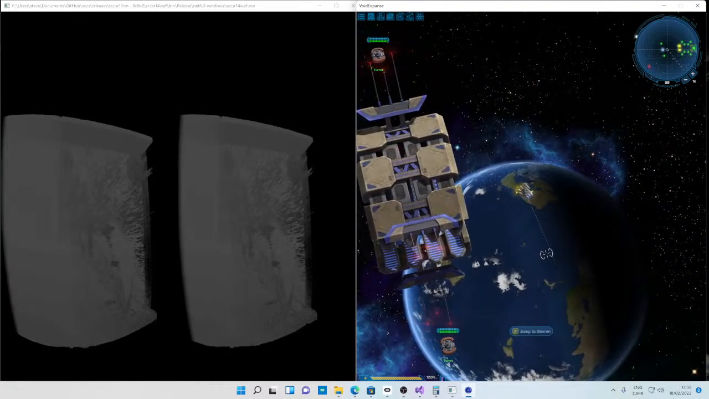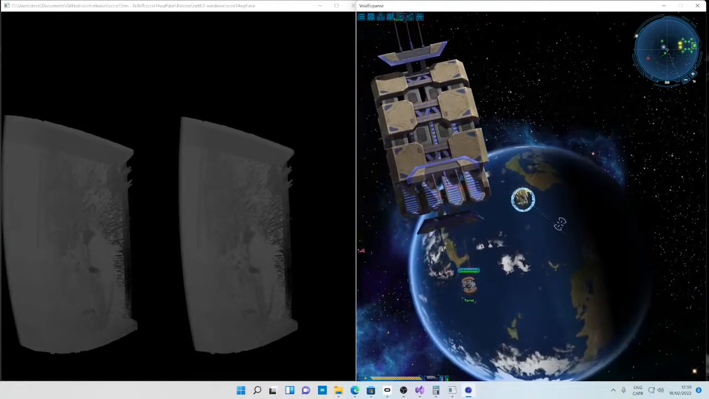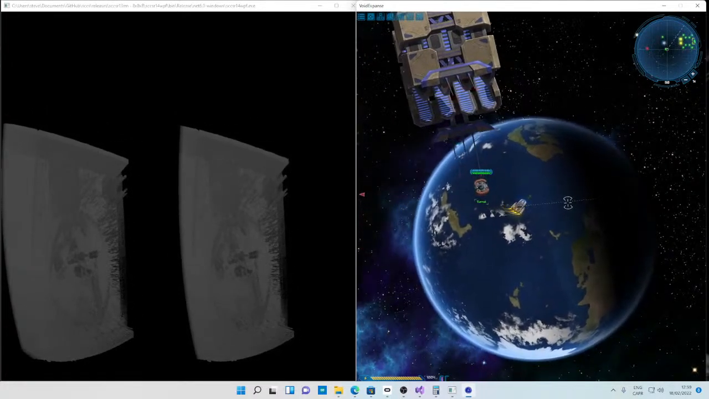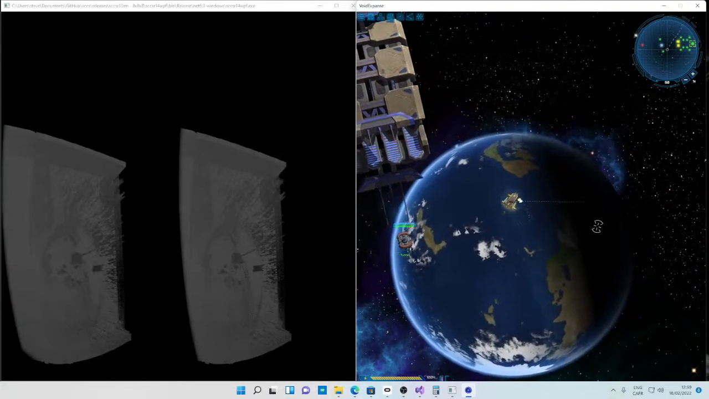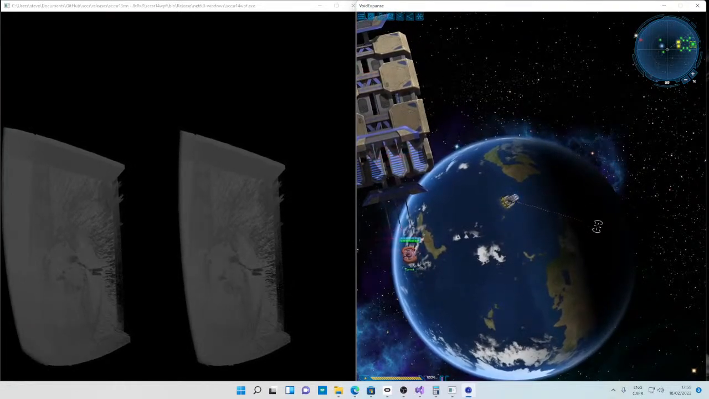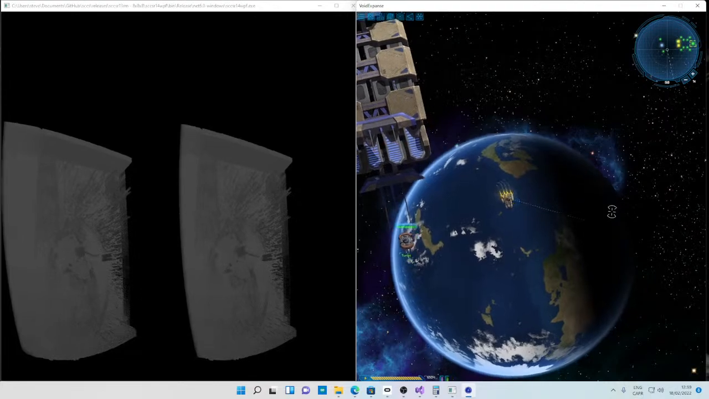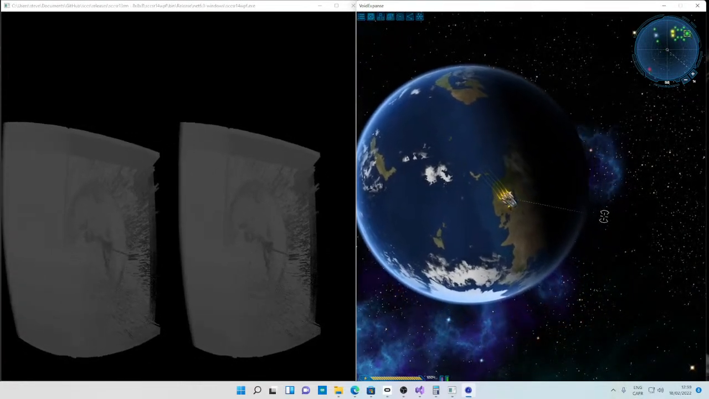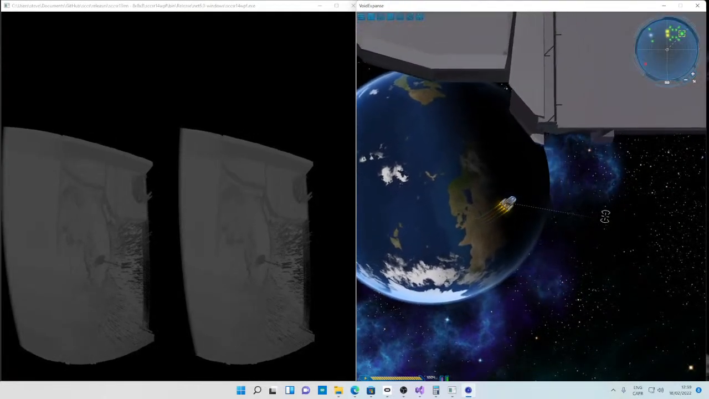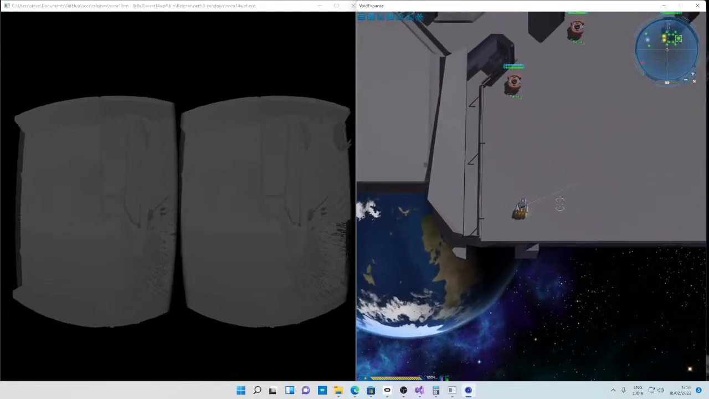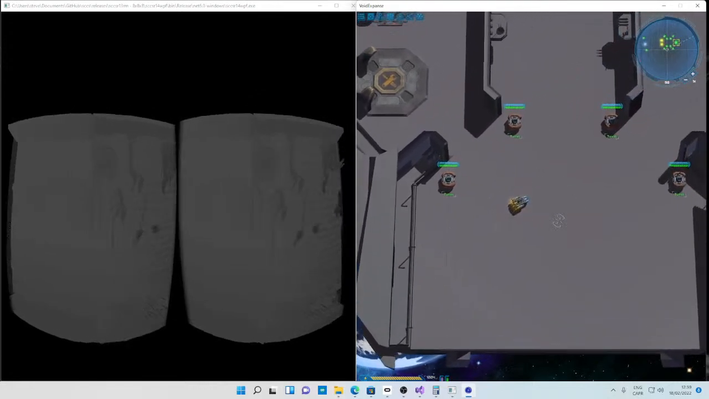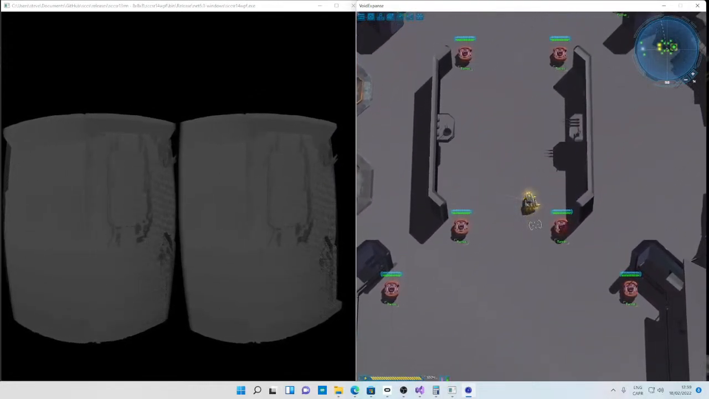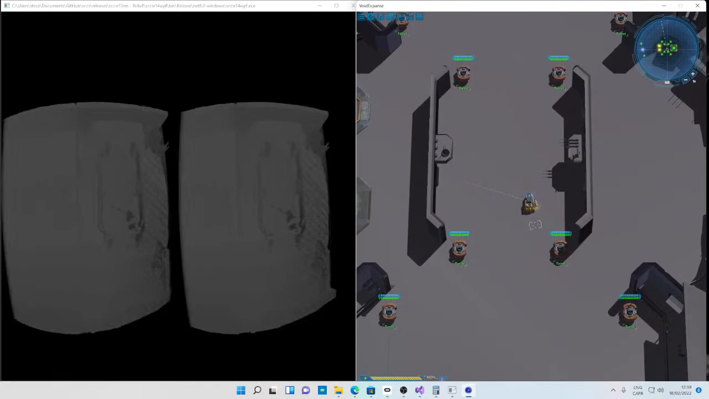Shields down. Oops. Structure at 75%. Structure at 50%. Damage critical. Oh, okay, so that's because I didn't set the view distance. I'm going to have to set the view distance. So expensive. Just let me leave the ship here.